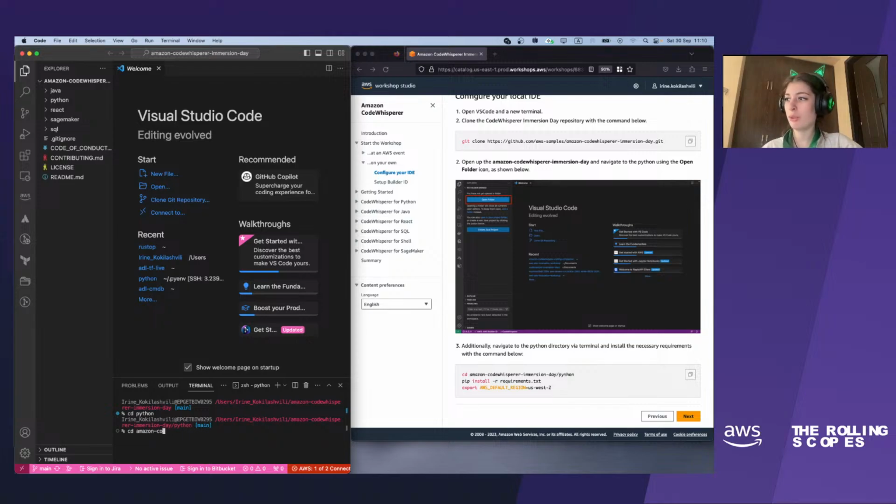I'm already in this directory, my bad. Let's do pip3 install requirements.txt. Okay. And also we have to export our default region.